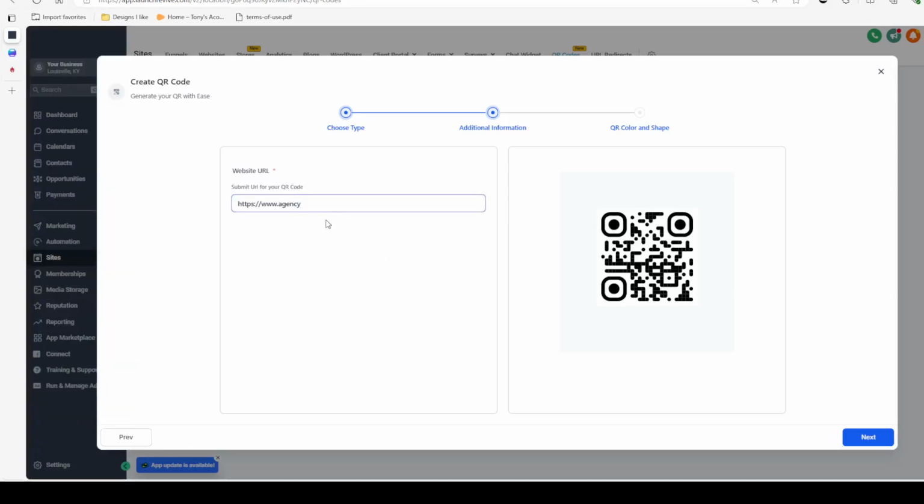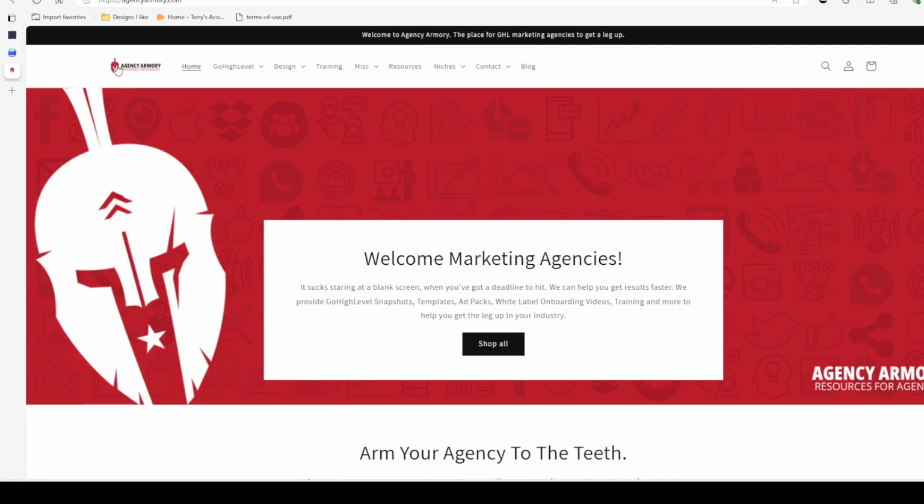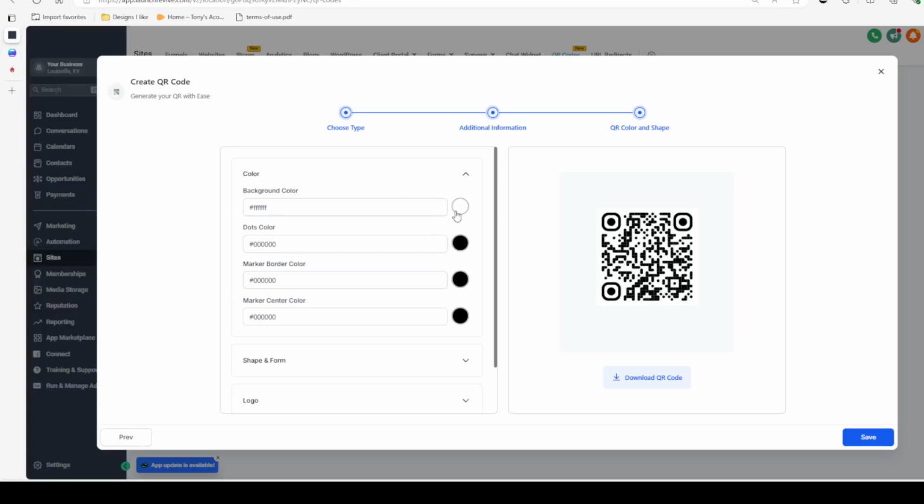If I wanted to go to that website, I would just go and type in our URL. And this is going to be the website that when someone scans it, it actually goes to. So here, if we click next, I can go and I can actually customize the colors. As you know, the Agency Armory, we have this specific red color here. If I wanted to use that red, what I could do is play with the background colors, the dots colors, the border colors, the center color on here, and change this to match my branding.